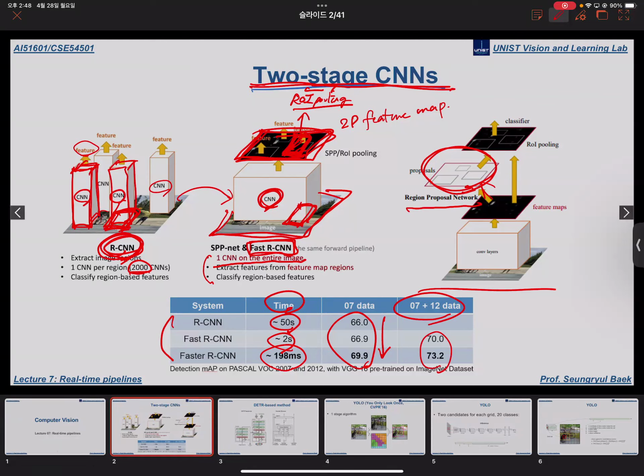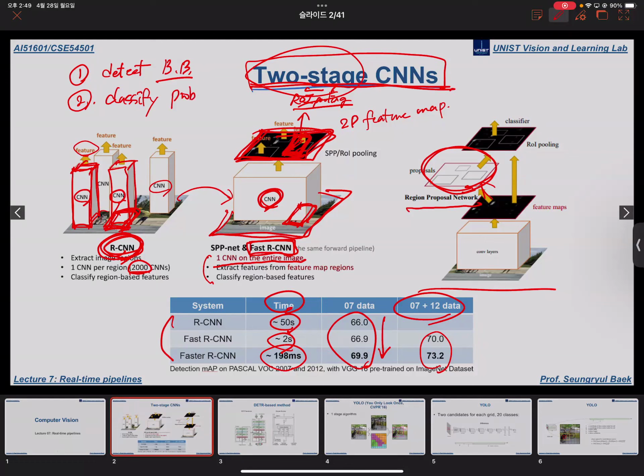This was the two-stage algorithm for detecting objects. They are called two-stage because at the first stage, they detect bounding boxes which may contain objects, and then classify their class probability in the second stage. So in that sense, they are called the two-stage method.